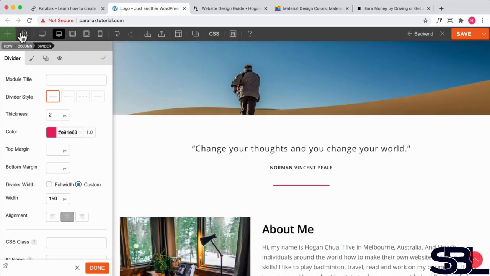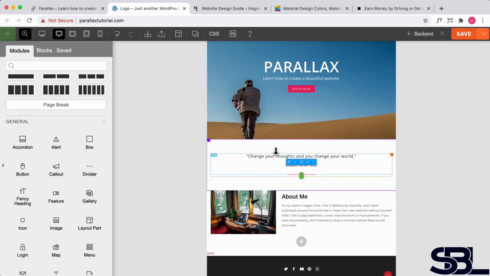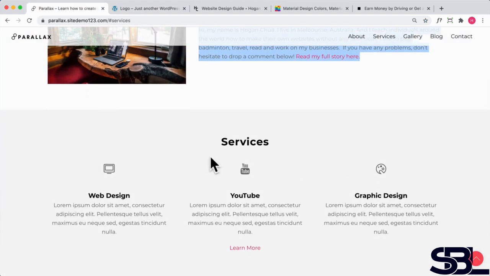Sometimes you do need to play around with it a little bit. So let's have a look. Okay, so I think that looks quite decent. Let's click on save and that's done. So the next section is over here. We're scrolling down and you can see this section over here.